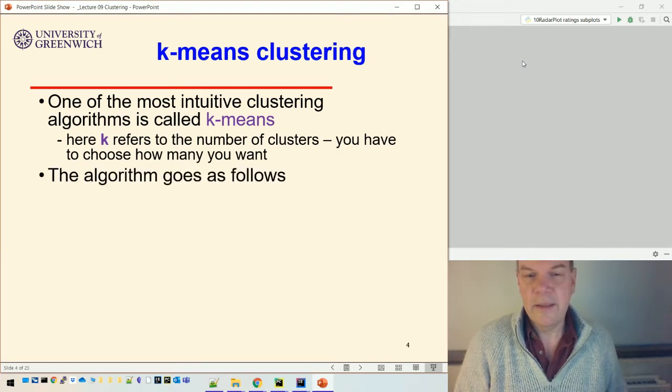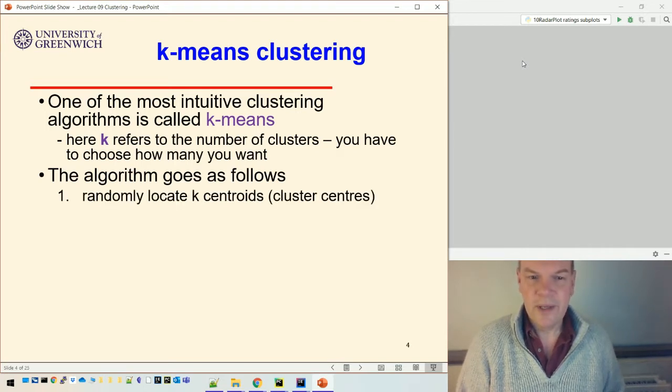And the mean, the interpretation of that, is that it moves the center of the clusters to the mean or the average value of the data that's in that cluster. Okay, so it's just talking about k as the number of clusters, and mean as the average position of the cluster. And the algorithm goes as follows.